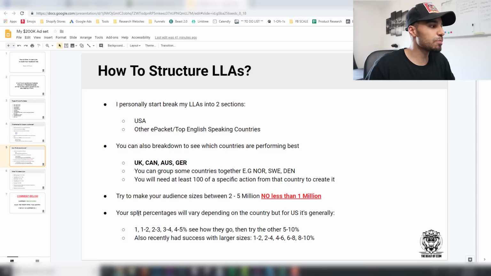So you can split percentages, which will very much vary depending on the country that you're targeting, like I've mentioned. But for USA, what I like to do is either 1 to 1 or 1 to 2, 2 to 3, 3 to 4, 4 to 5. So testing out the first 5% first, see how they go, and then try out the other 5 to 10%. Also, recently, what I've had success with is using larger audiences. Facebook very much likes larger audiences with less overlap and stuff like that. So what I've recently been doing is creating 1 to 2%, 2 to 4, 4 to 6, 6 to 8, 8 to 10. So you can do it either way.